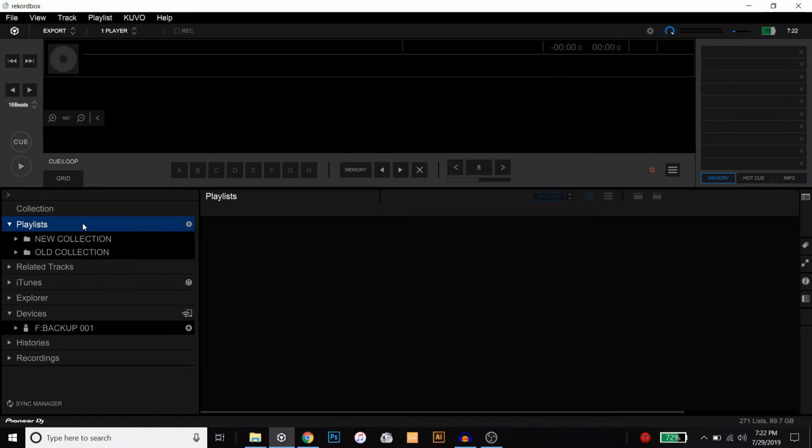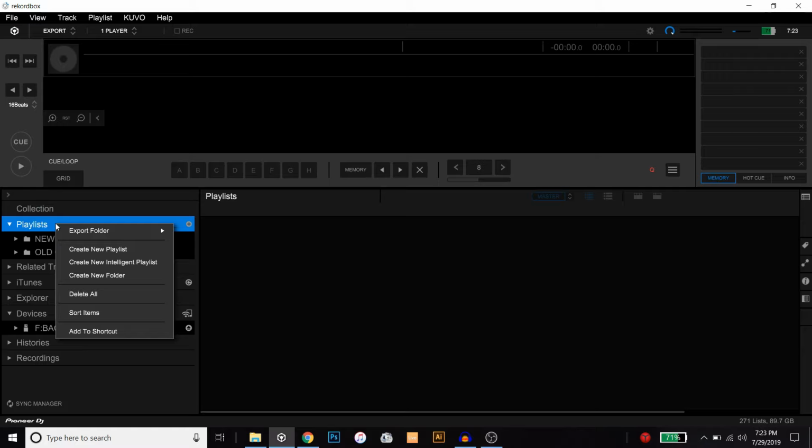The playlist panel is located on the left hand side in the Rekordbox. And to create a playlist, all you need to do is simply right-click anywhere in the playlist panel. And from the drop-down menu, select Create Playlist.